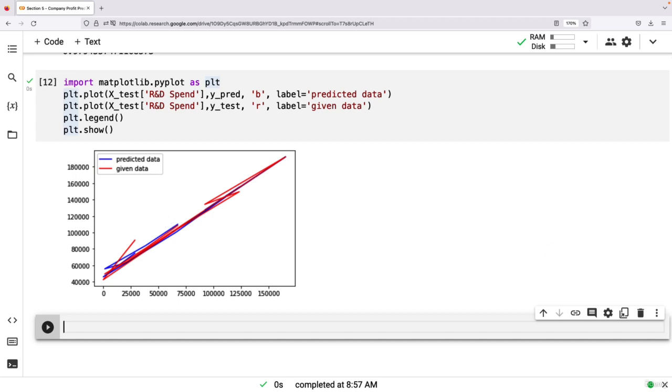So we can clearly observe that it's almost coinciding. The given data and the predicted data both are coinciding with each other. That means my predictions are actually closer to my given data.